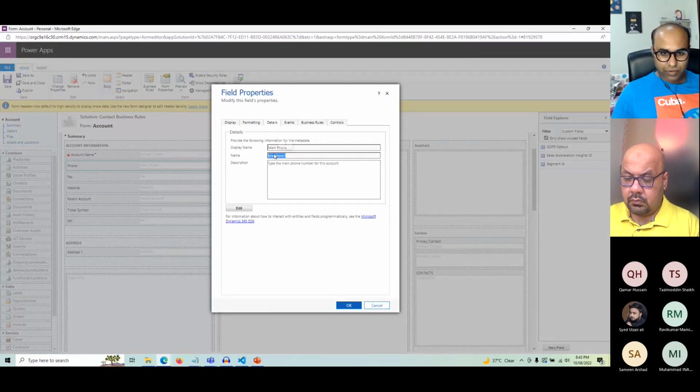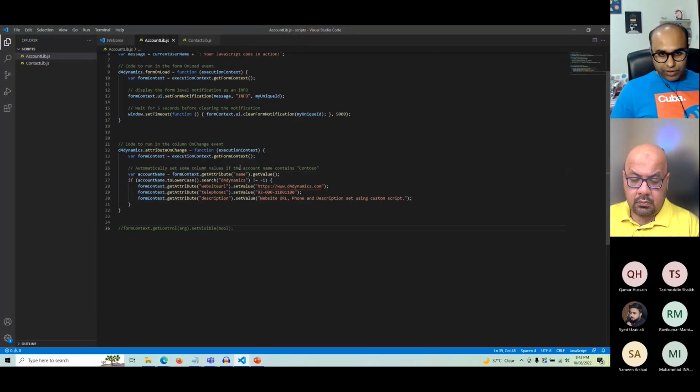And another example, this is an out of the box field, or the built-in field. Here also I see telephone one. If I want to do anything with the telephone, that's what we are doing. So we get the name. So the form context dot get attribute. I told you there are two mainstreams here: form context dot data, form context dot UI. But if you notice, I'm not using either data or UI.